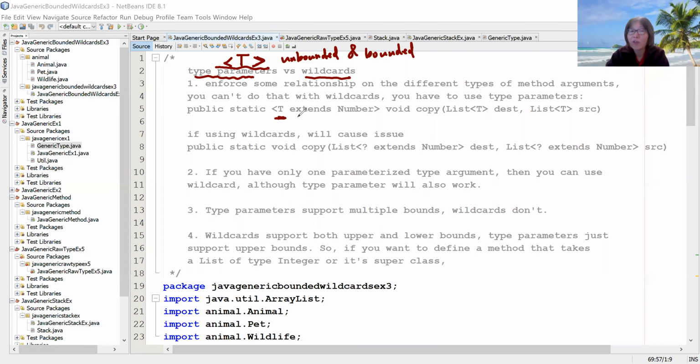So this generic is T extends Number. That extends means this T can be Number or its subtype. So that's called a bounded type parameter. Otherwise, this is just called an unbounded type parameter. So these are called type parameters in our previous discussion regarding generics. What today we will see is about wildcards, okay?